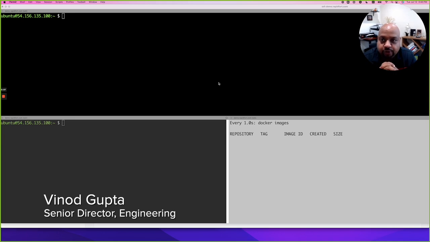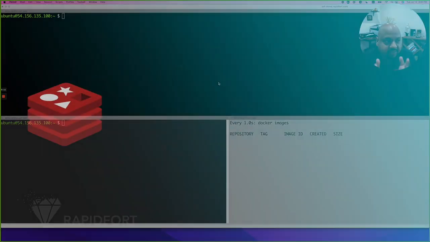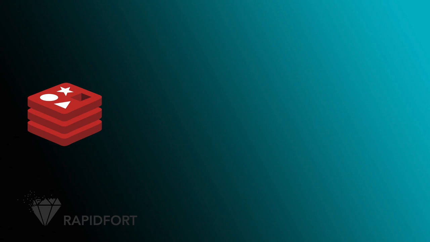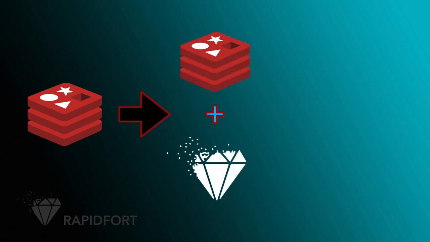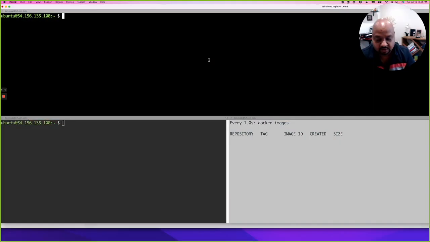Today I am going to show you how with the RapidFort platform you can take a Redis image and instrument it with some RapidFort software so that we can generate profiles and create a much smaller, secure, hardened Redis image. So the first step is I'm just going to pull the Redis latest image.